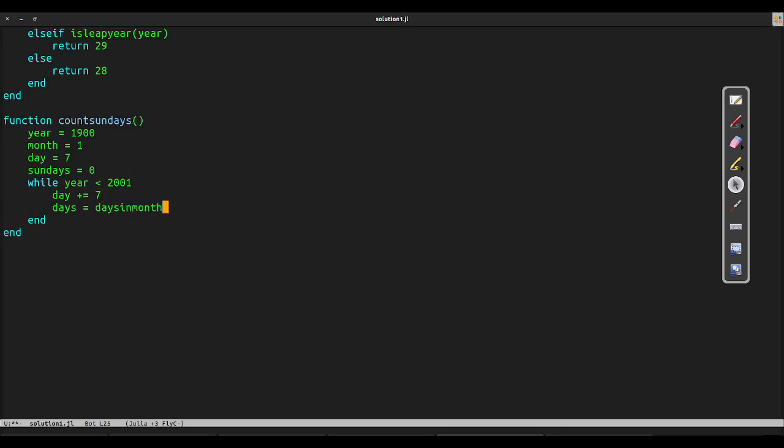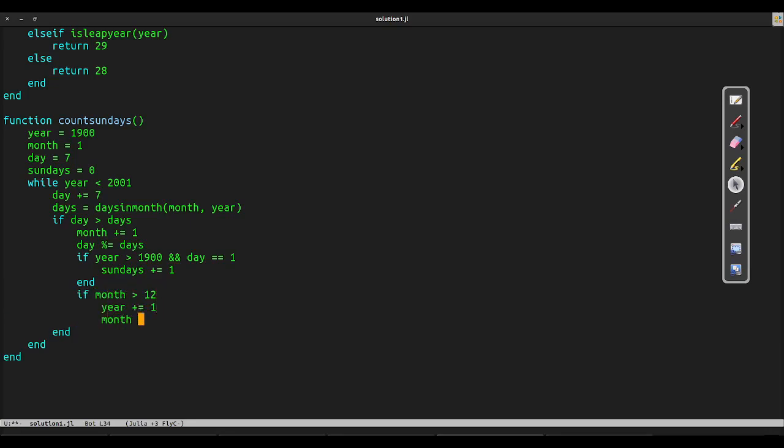Then, if we've reached the end of the current month, increment the month counter and reset the day counter. When we do this, we might have landed on the first day of a month. If we did, increment the Sundays variable. Next, check to see whether we've reached the end of the current year, and if so, increment the year variable and reset the month value. At the end of the loop, return the number of Sundays we've counted.